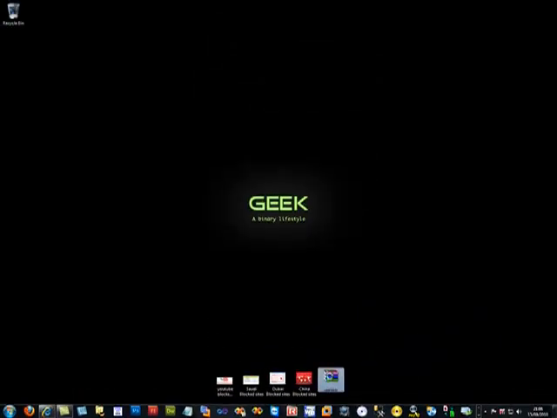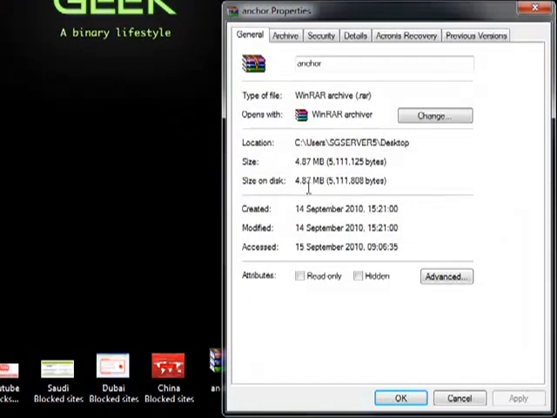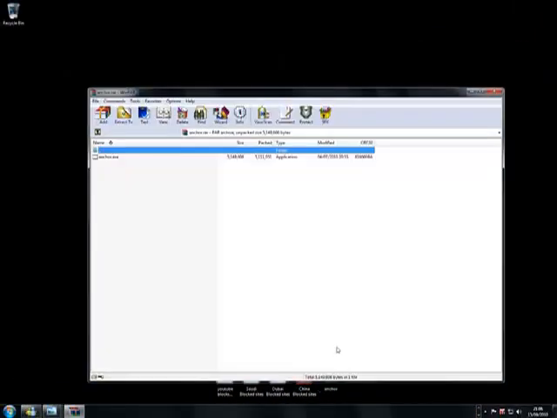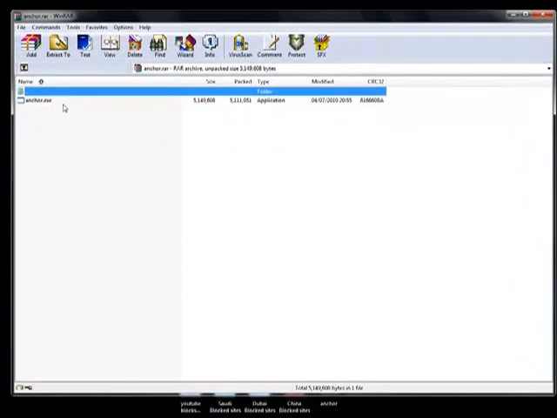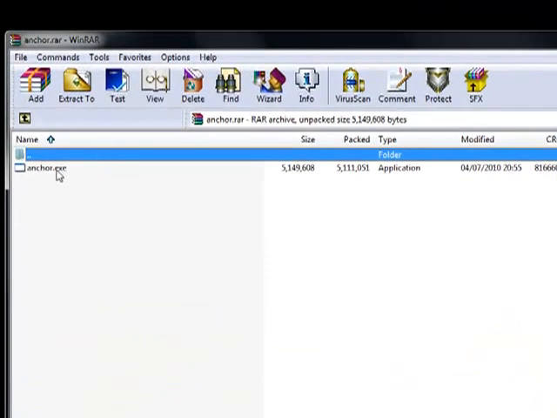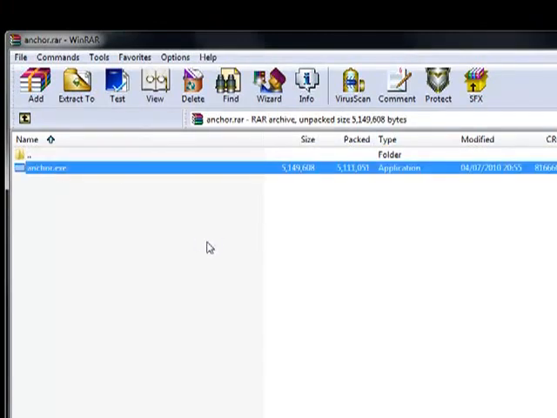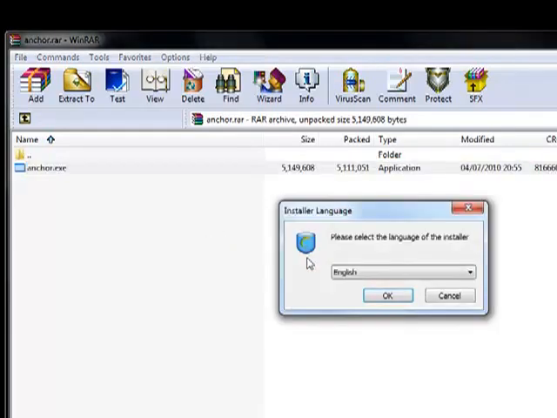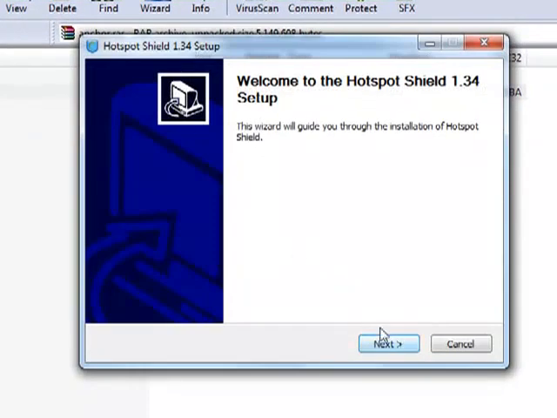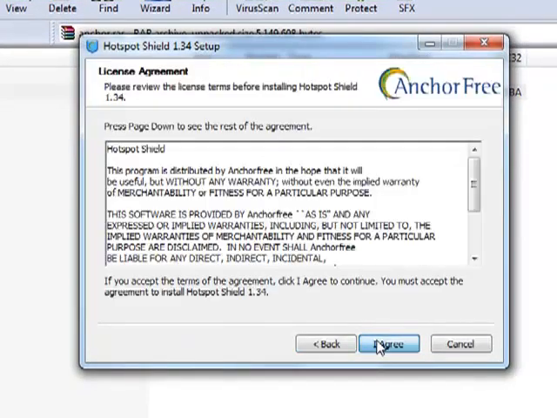It's probably less than 5 megabytes. As you can see, 4.87 megabytes. So the first thing I do is just install. You have to have WinRAR to use this software, because anything you download from the server requires WinRAR. So if you double click this one and we just install, it takes about a couple of minutes to install. It's called Hotspot Shield from Anchor.